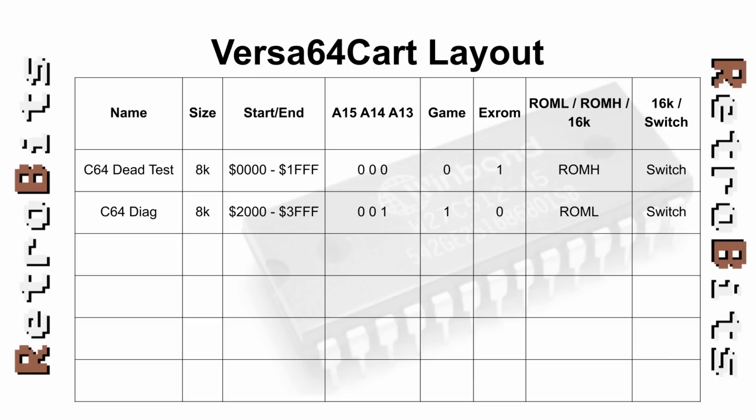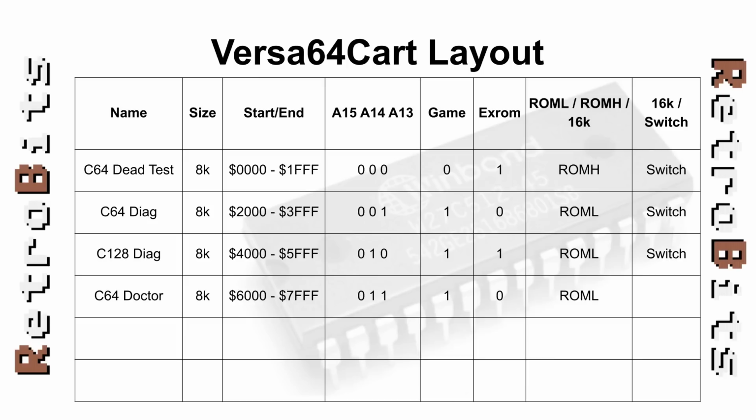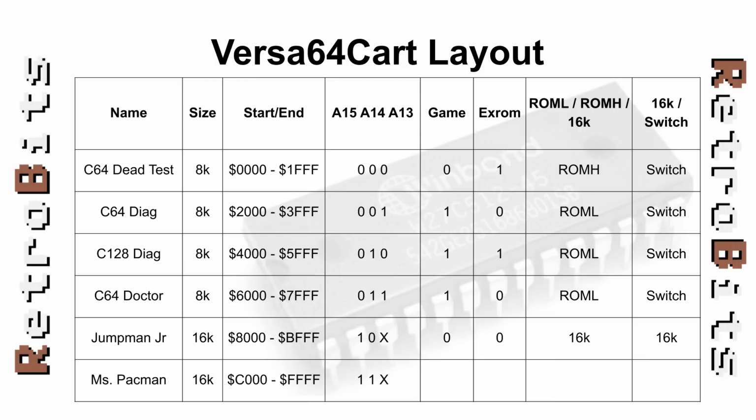We continue for each of the other images on the chip, filling out the table with their unique settings. This will make a handy reference for later on, once we've forgotten what we put on the cartridge and what the settings were.